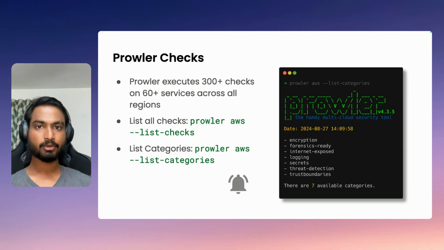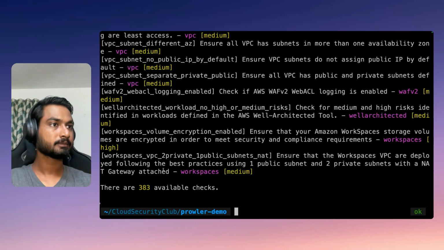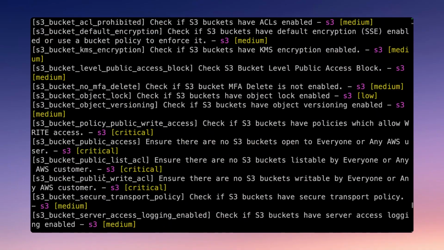If you want to list down all the checks or if you want to list down all the categories, you can just use these commands. Let me quickly check this out. Prowler AWS list checks. So it has given a lot of checks.